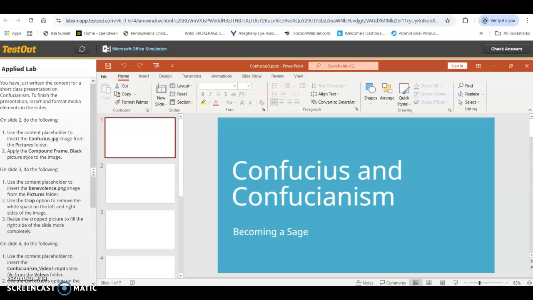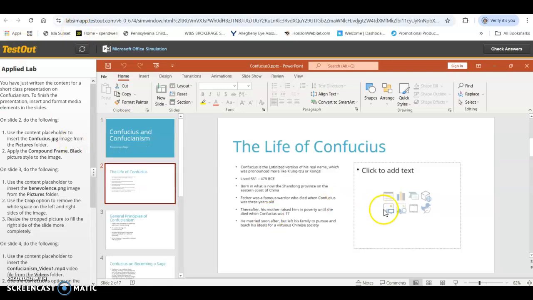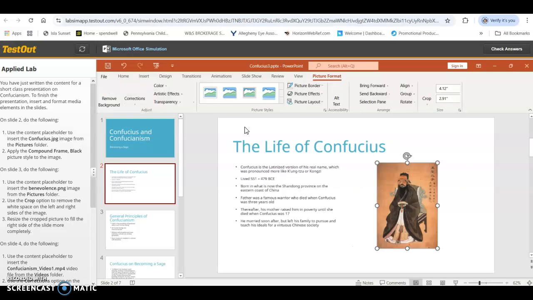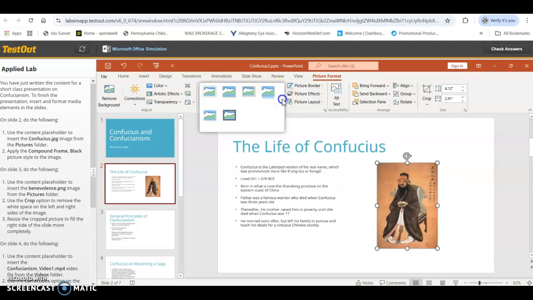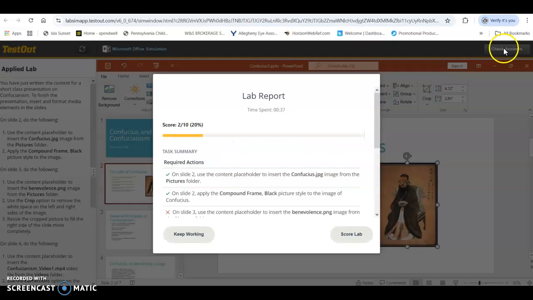So on slide 2, we are going to use the content placeholder to insert the Confucius JPEG from the pictures folder. So here's our Confucius one. And apply the compound frame. So you put your cursor on these, but don't click. It will tell you which frame they are. So that's the one that we want for Confucius. So we can check our answers on that one.